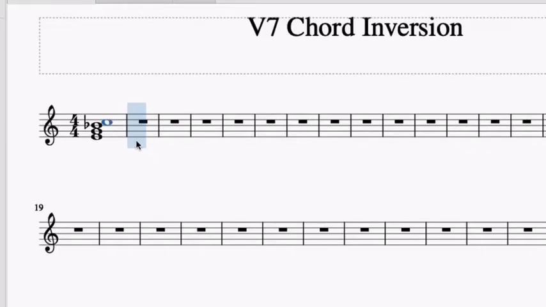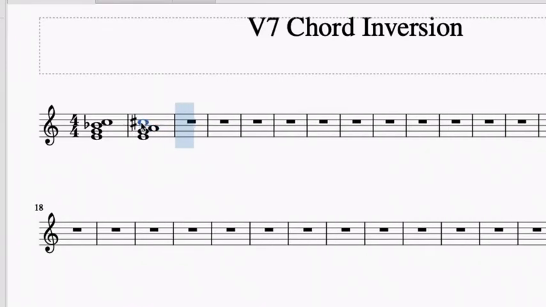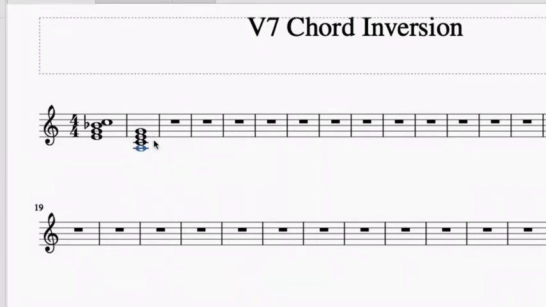Here's number 2. It has E, G, A, and C sharp. Okay, let's rearrange this into root position. Counting the notes we move: 1, and A down to A. We moved 2 different notes, so it's second inversion.